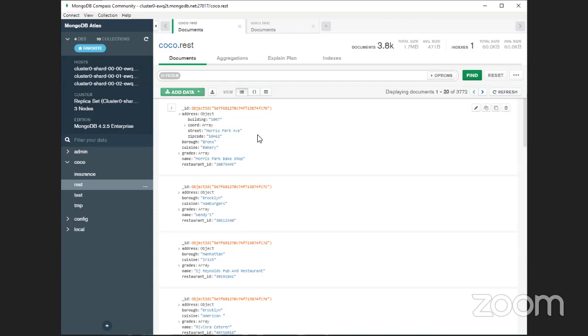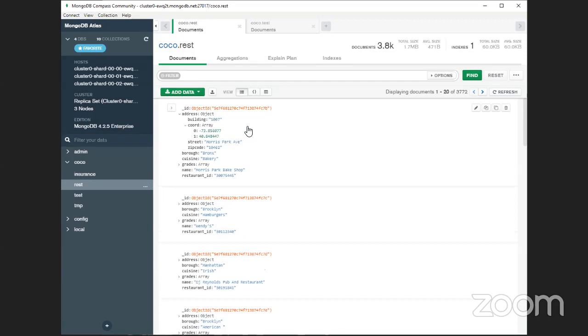Another special type is on the coord and the grades here. For both coord and grades, you can see that after the colon it says array. That is an array and it stores an array of data. You can further expand the coord to see this coordinate includes basically two dimensions, with two values to represent the two dimensions, as an array. Because it's not an embedded document, we don't have a field name. Because it's an array which takes multiple values or elements, each element has its own position or index.